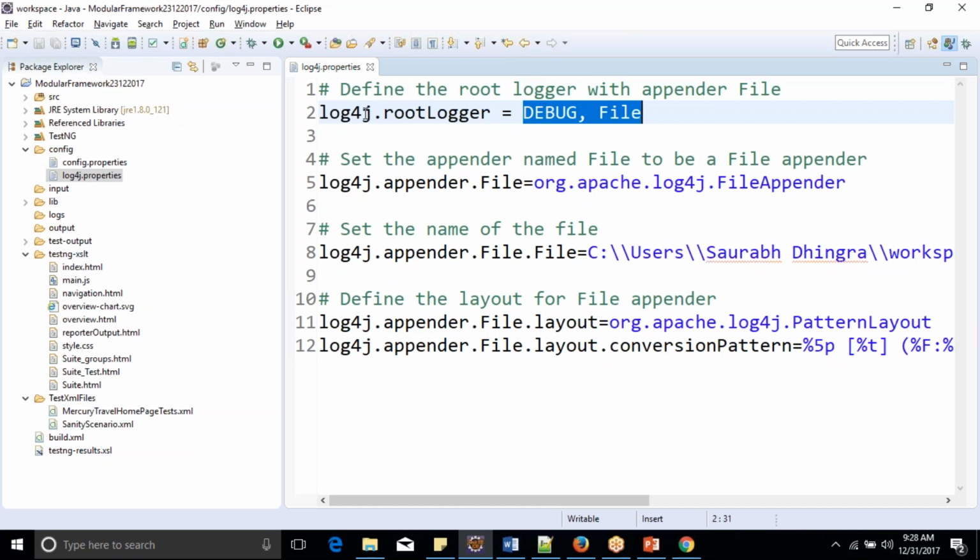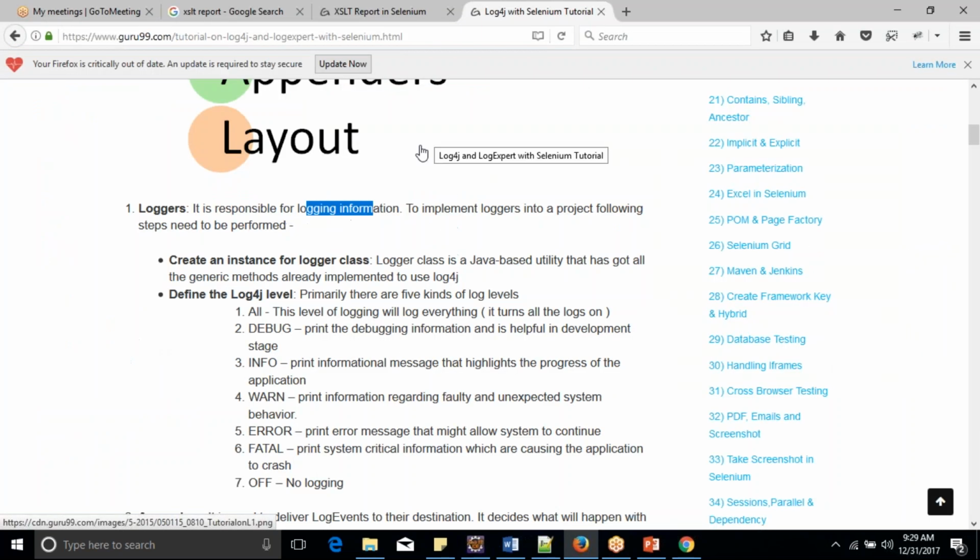Everything in a log4j property file comes as key value, and anything which you're putting with a hash symbol is basically a comment. So this is a comment line. The first line is a comment line. The second line is a key and then a value. And so on. There are many things which we will mention here. As I told you, here you need to define the log4j level.